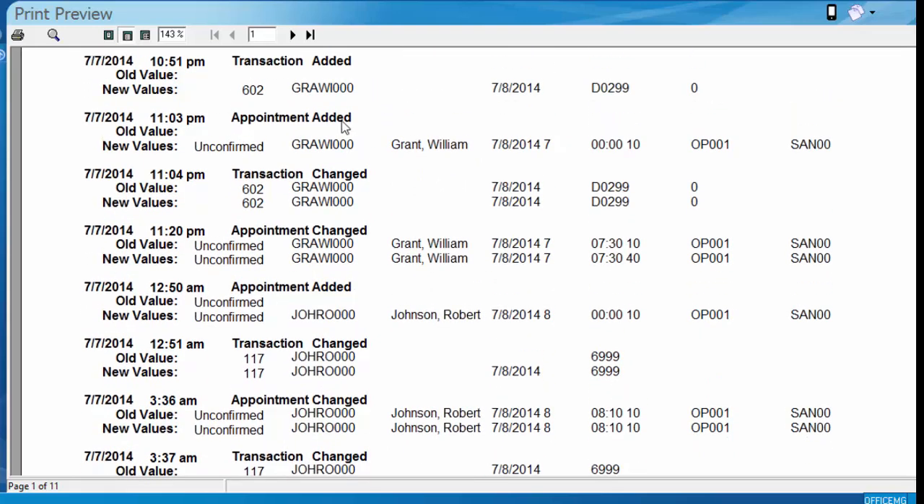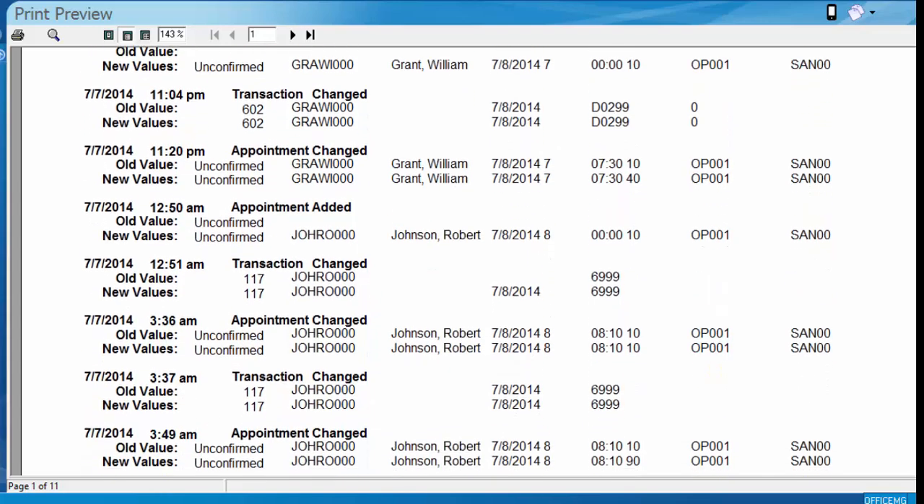Here's an example of an added appointment. The old value was empty because they did not have an appointment previously. The new value is an unconfirmed appointment added for this chart number. Here we have the patient name and the date that it happened, as well as the time. There's no user listed in this because we did not have users entered into the computer system before this appointment got added. Let's go ahead and scroll down a little bit further.